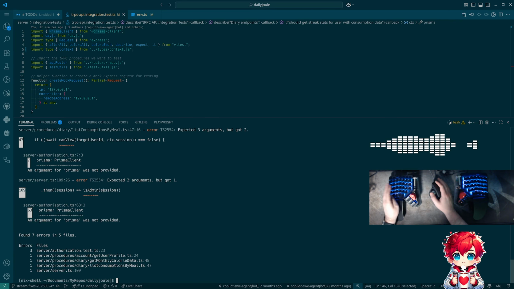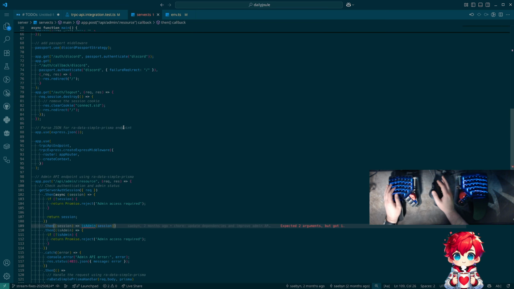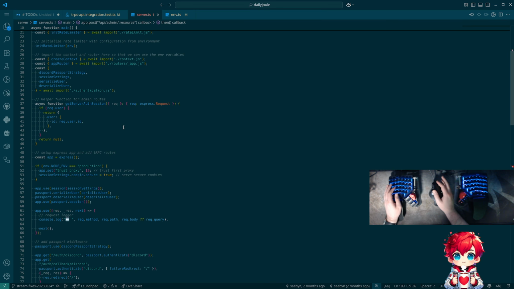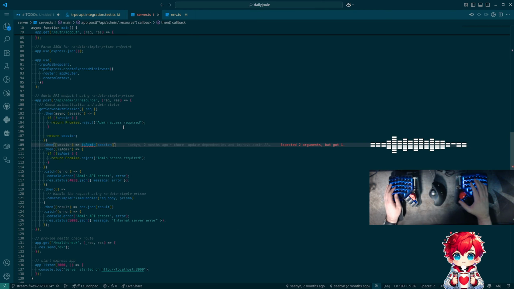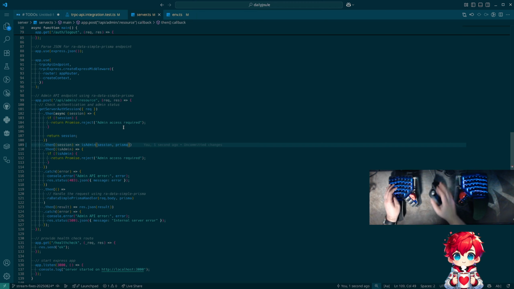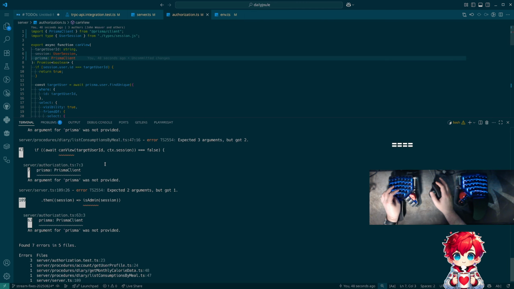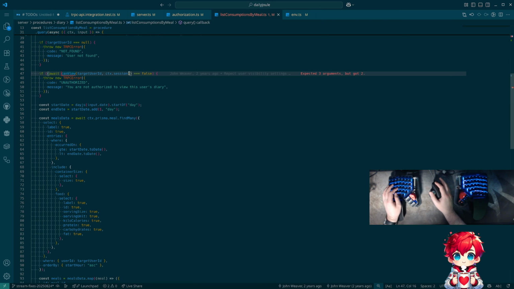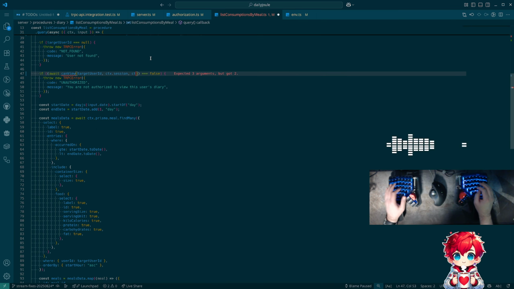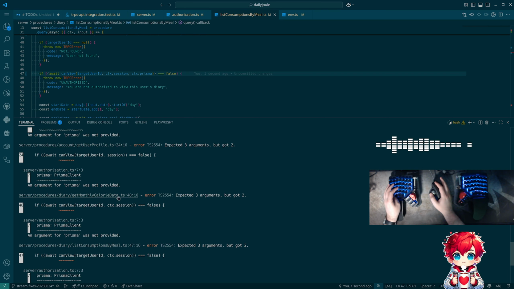All right, and then all the things are broken because, do we have Prisma? We do have Prisma imported, right? So we should be able to just use prisma. And then, argument for prisma's not... Oh yeah. And listConsumptionsByMeal. This needs to also pass in ctx.prisma. Yep. Probably a bunch of these.